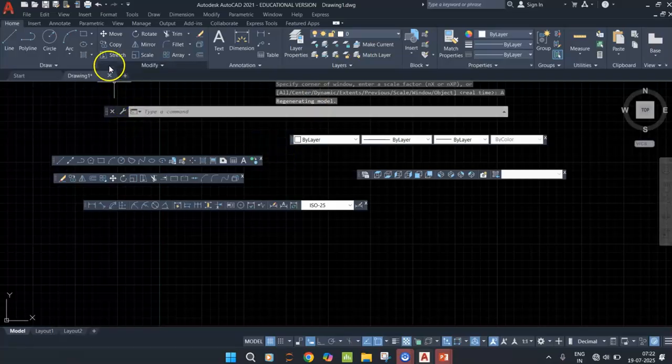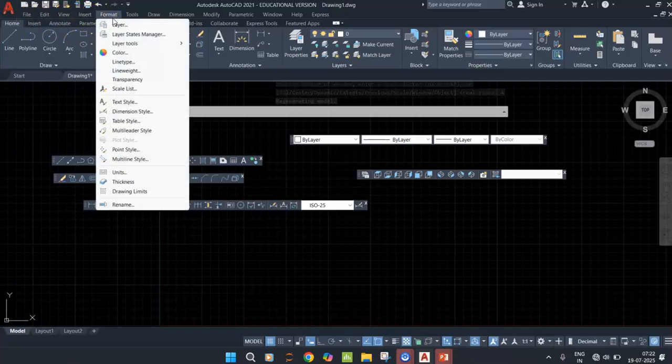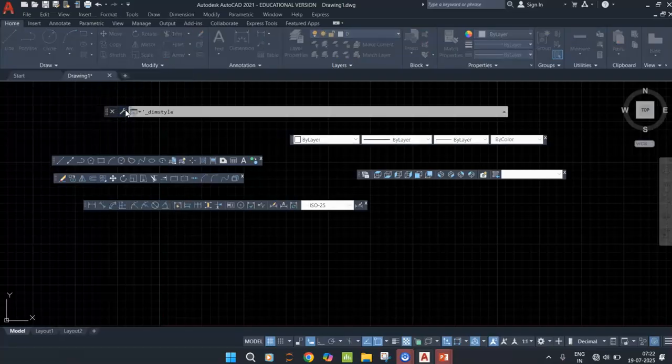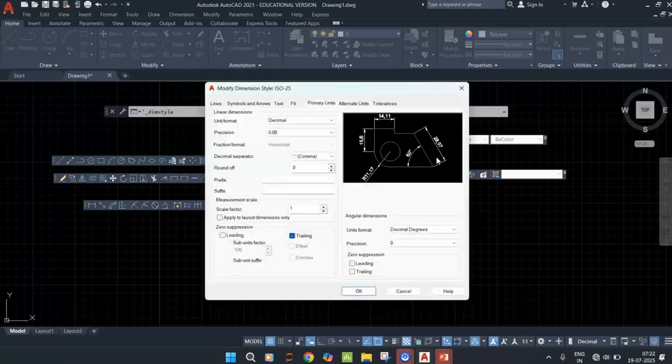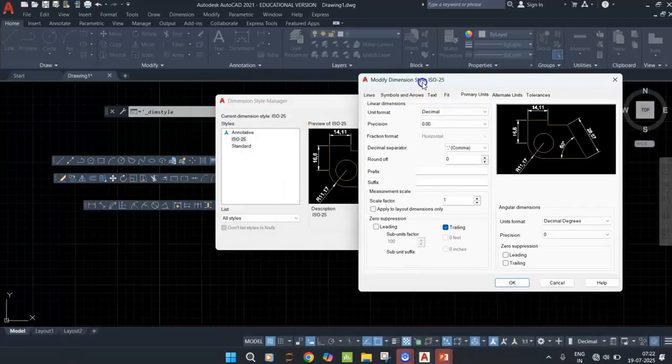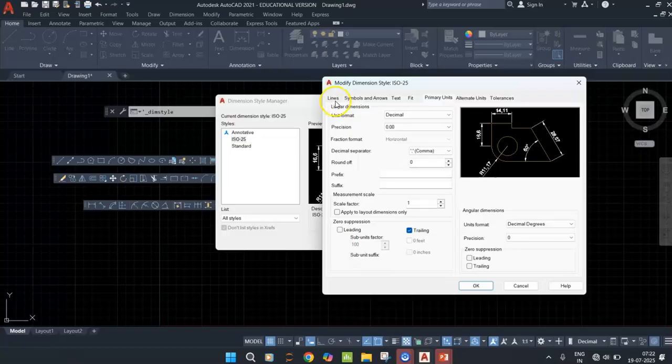And in the menu bar, go to Format. Next setting, Format, Dimension Style. Click on that. One dialog box will be opened with the name Dimension Style Manager. In that, click on Modify. Here, another dialog box will be opened with the name Modify Dimension Style. In that, there are tabs: lines, symbols and arrows, text, fit, primary units, alternate units, tolerances.